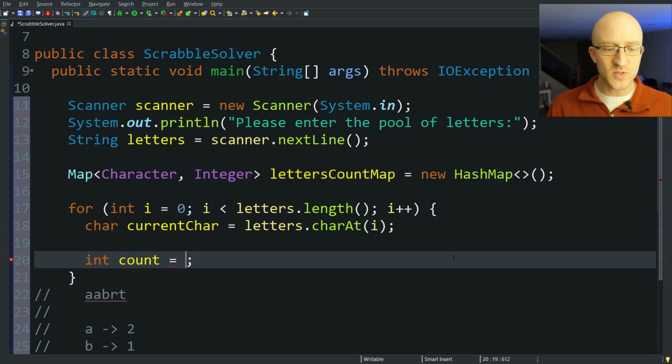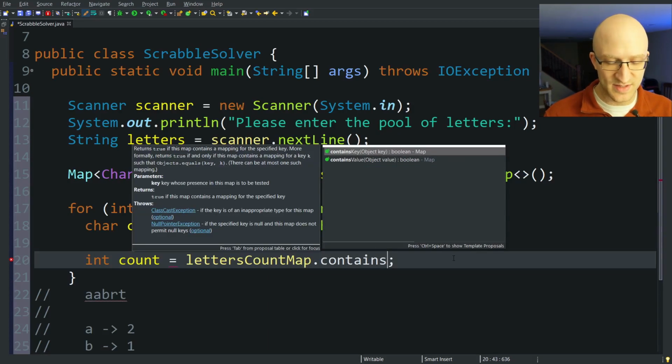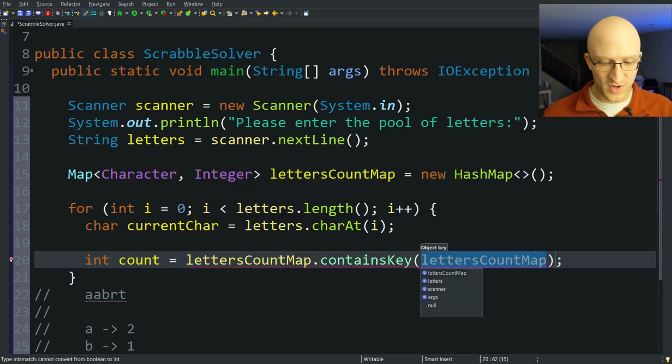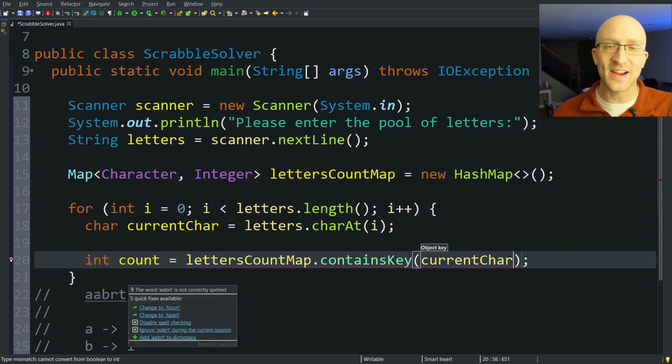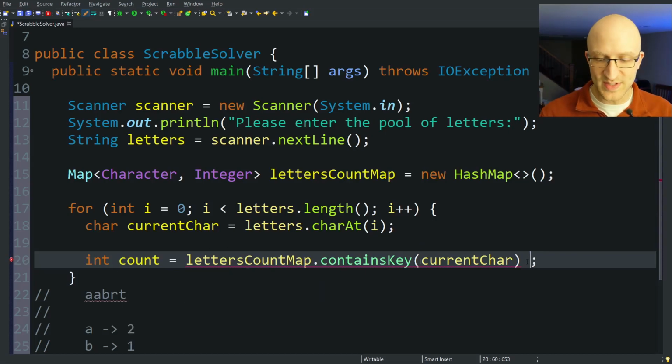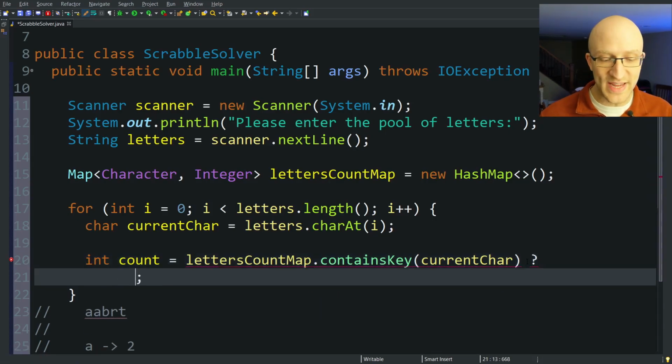Because we don't know at what iteration in the loop we're working with, we want to say if we already have a count for this letter on our map, get it. Otherwise, it'll be 0 because we don't have that letter yet. So here's what that looks like. We're going to see if our letters count map contains the key of the current char. This is just a true or false value. Hey, do I have this value on my map already? Do I already have a count for A, for example, on my map? So if we find that we have a current count for that letter, we are going to get that current count.